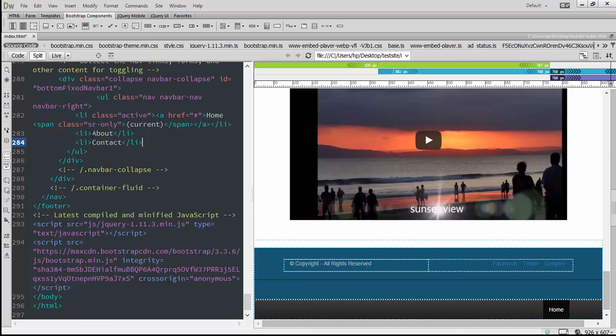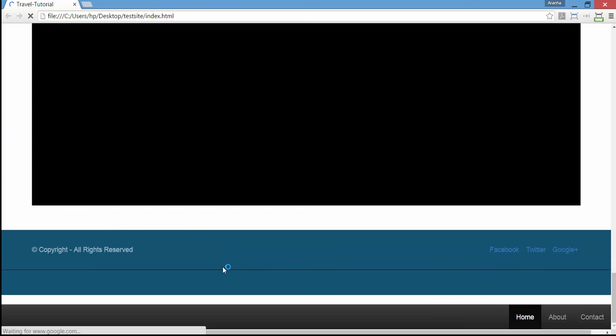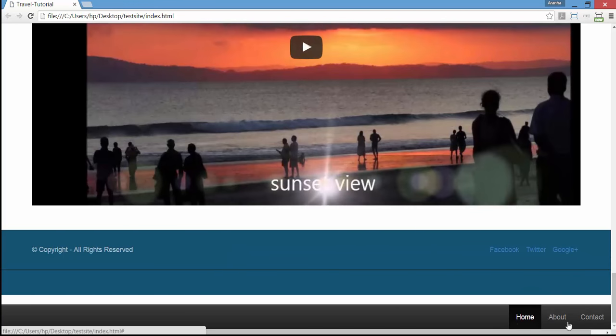Now since these are menu items, let's give them an anchor reference. Let's href hash, close the anchor and come and close the anchor here. Copy this code and come and paste it for the next item and close the anchor. Come and save it. So refresh the browser. You can see we have only three menu items on the right side.